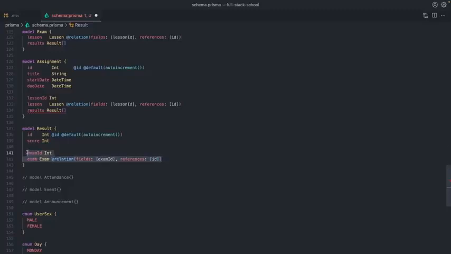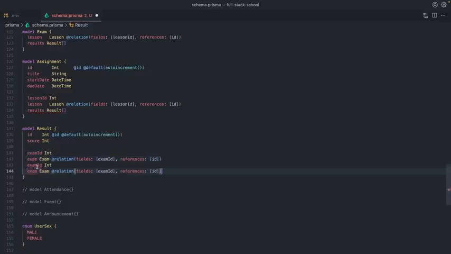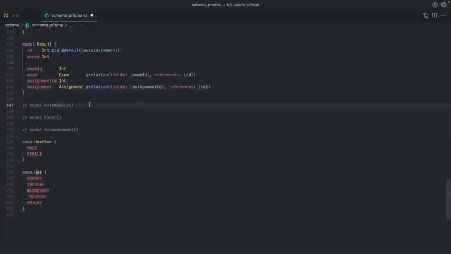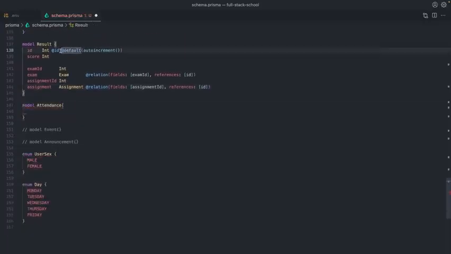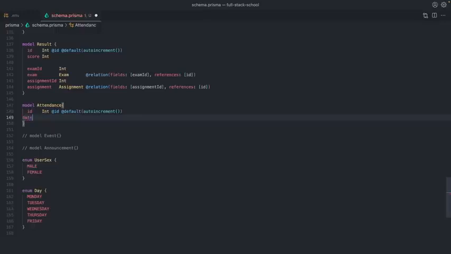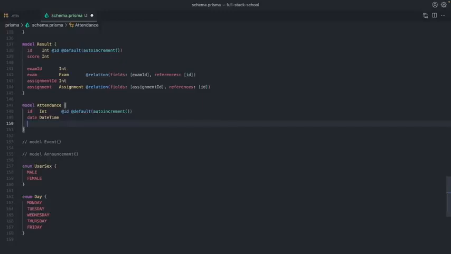And I will do the same thing for the assignment. Okay. What about here? We are going to have a unique ID and the date. And remember, for each lesson, we are going to check the status of the student. So let's say status, and it's going to be Boolean. So if it's true, it's going to be present. If it's not, it's going to be absent. Actually, let's write here present. It will be easier to understand.